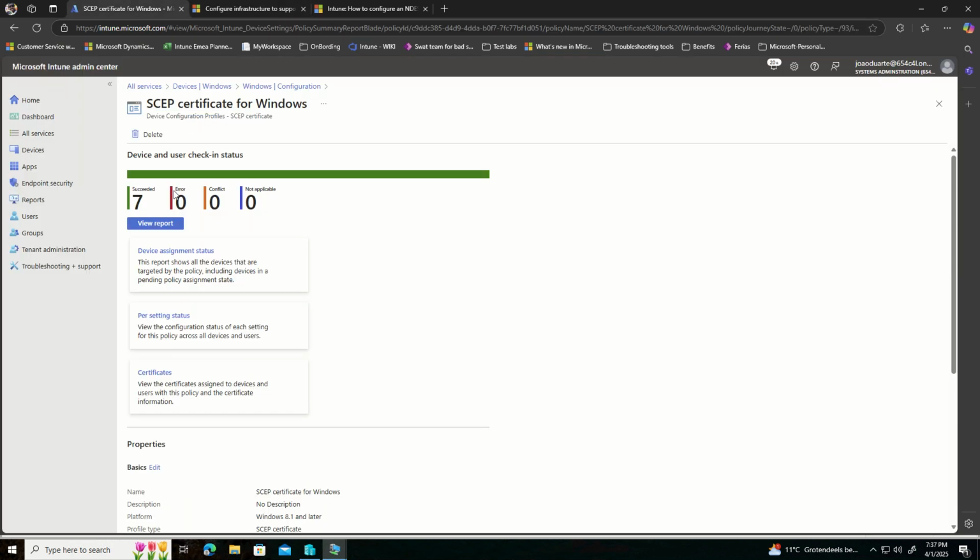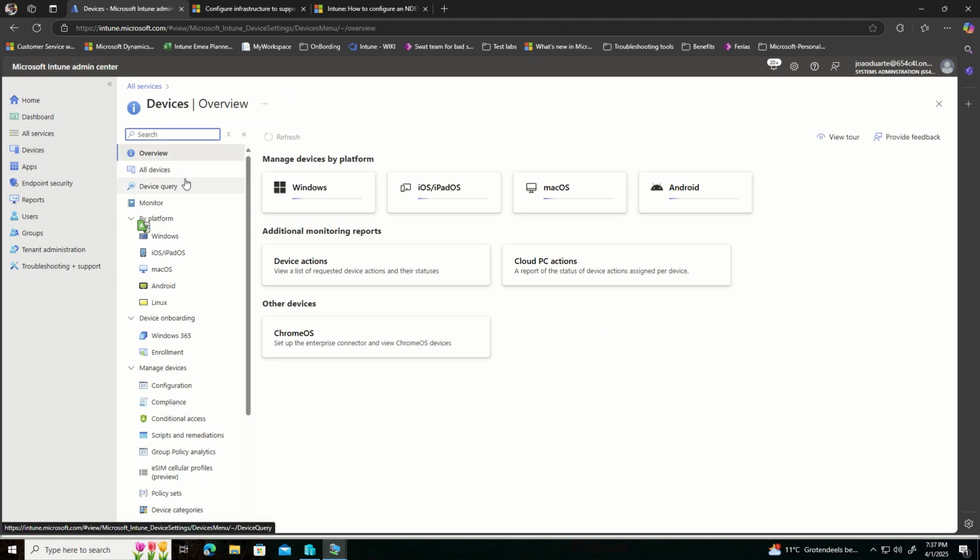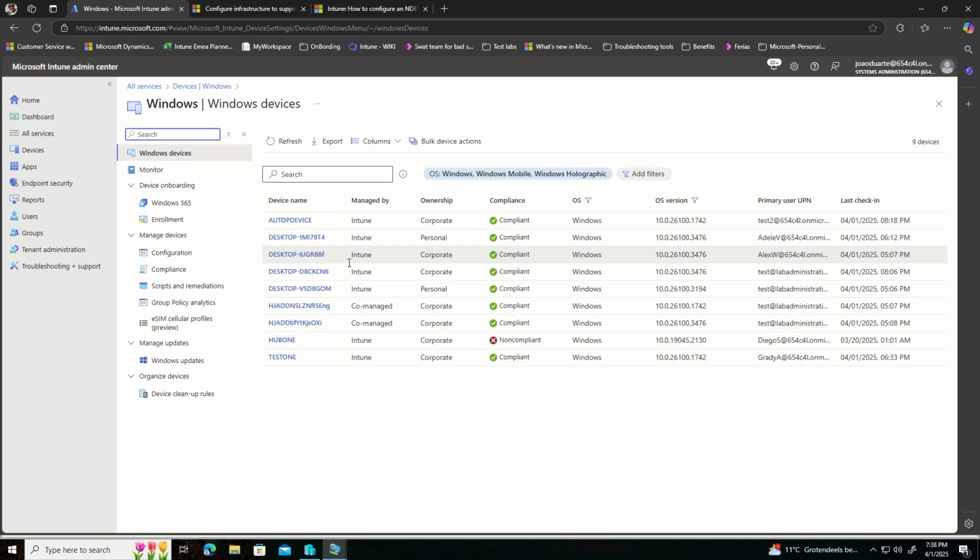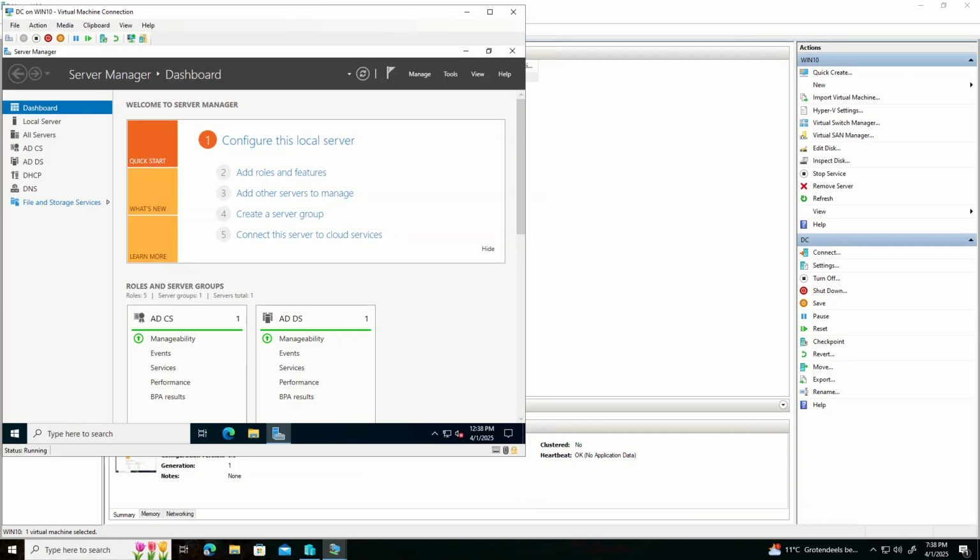As you can see, I have enrolled 7 devices successfully. This is for Windows. You can do it for Android, iOS, doesn't matter. It works on everything. I don't have more than 7 devices at the moment working. This one doesn't count. So all of them are enrolled with the certificate. It doesn't need to be co-managed or corporate. It enrolls on a personal device, bring your own device. It enrolls on every device, so it's gonna be working for all of them. So let's start doing this.